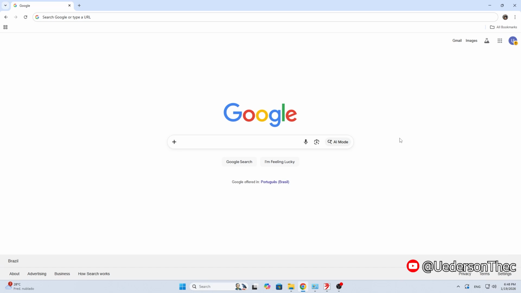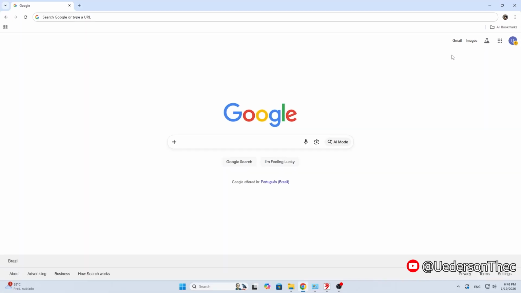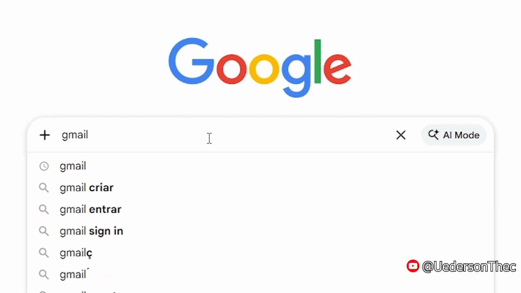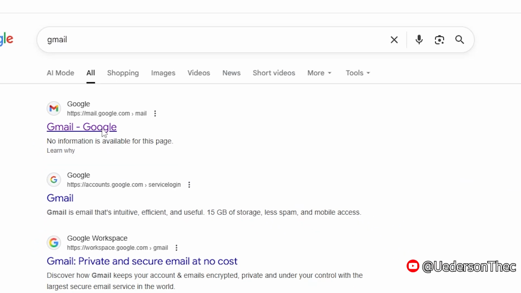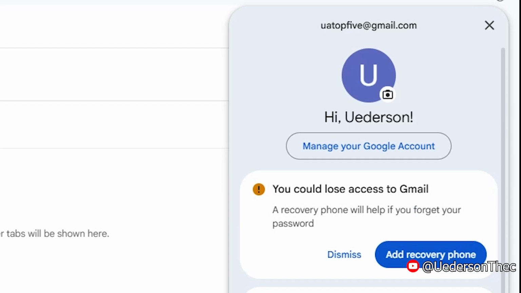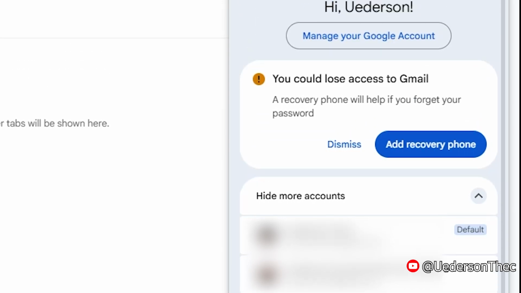Once you have created or chosen the Google account, the next step is to configure it. First, open your preferred browser. Here we are using Chrome, but no matter which browser you use, the steps will be the same. The most practical way to access the settings is through Gmail. In Chrome, click the Gmail button or search for Gmail. Once Gmail is open, click on your profile icon. At this point, we must ensure that the selected account is the one the camera will use. If it's a different one, click Add another account. Now click on Manage your Google account.